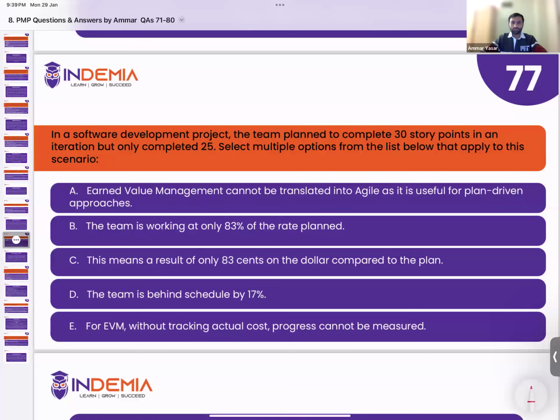All right, Fahad, you have chosen options B and D. Why? Because the PV was 30, but my earned value is 25. So if I calculate the CPI, it gives me something around 83%. So the team is working at only 83% of the planned rate, and they're behind by 17% on the schedule. So you calculated CPI, right? Yes. CPI or SPI? Should have been SPI, sorry. SPI, okay.